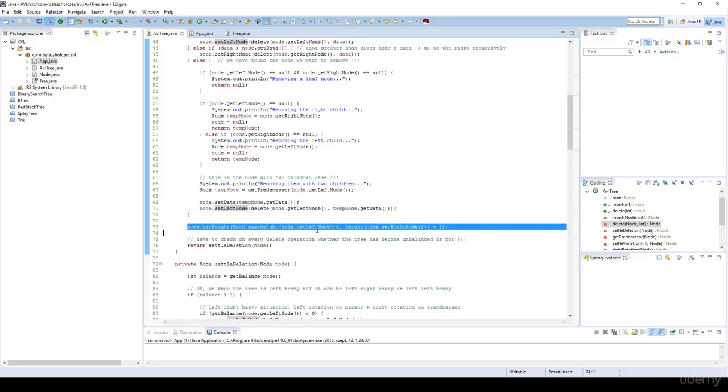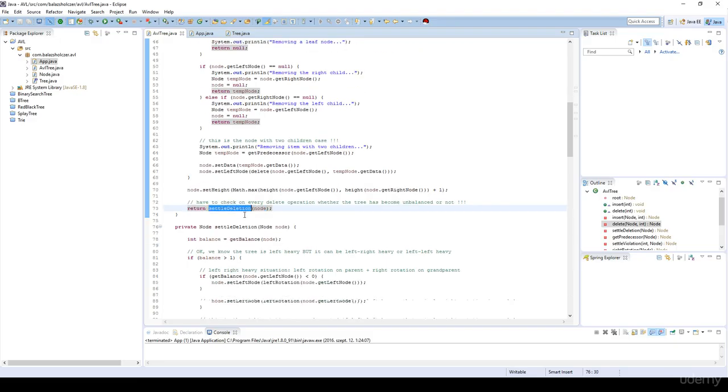Okay, then we have to update the height parameter, and then we have to check on every delete operation whether the tree has become unbalanced or not. So that's why before returning the given node, we have to call this settle deletion.